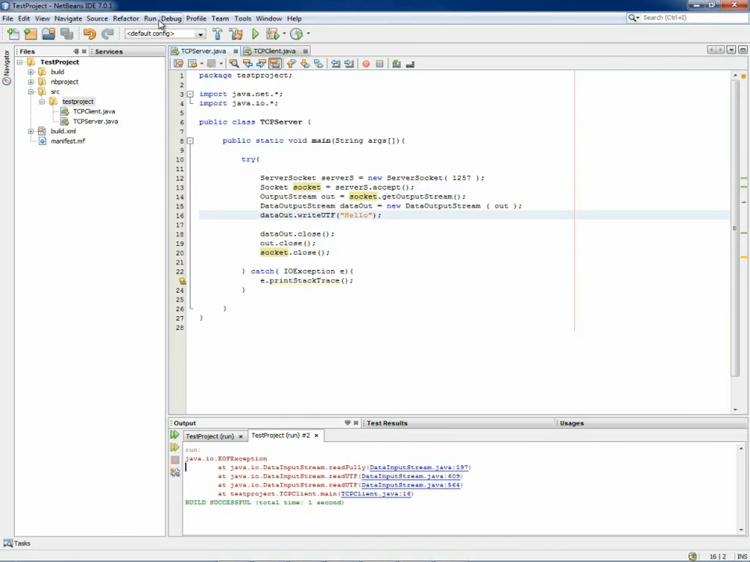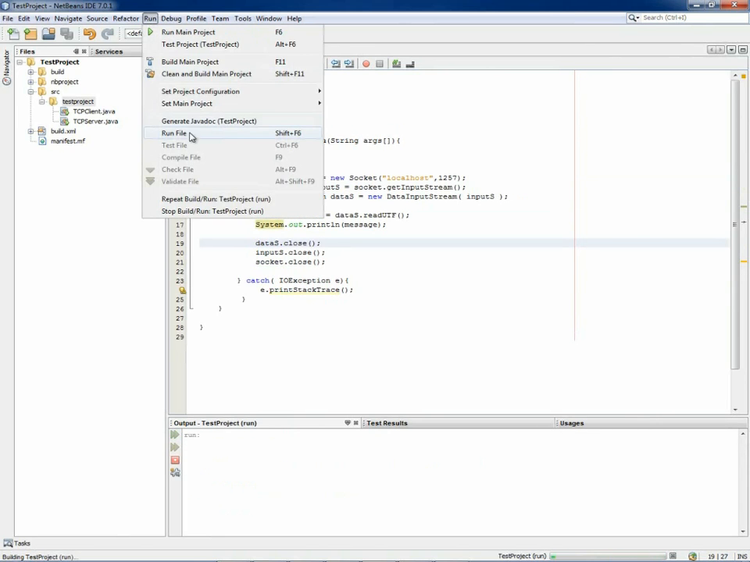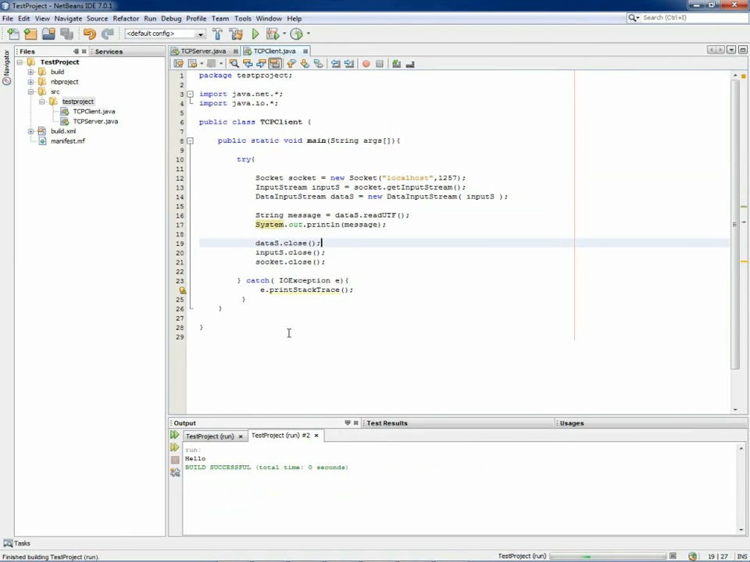Run the file, and run the other one as well. We have got the hello here. So we have received a message.